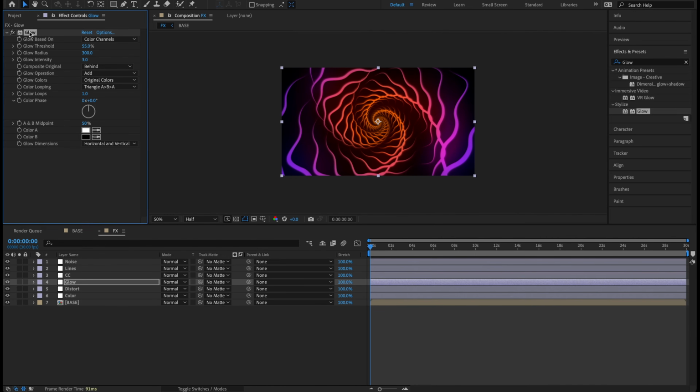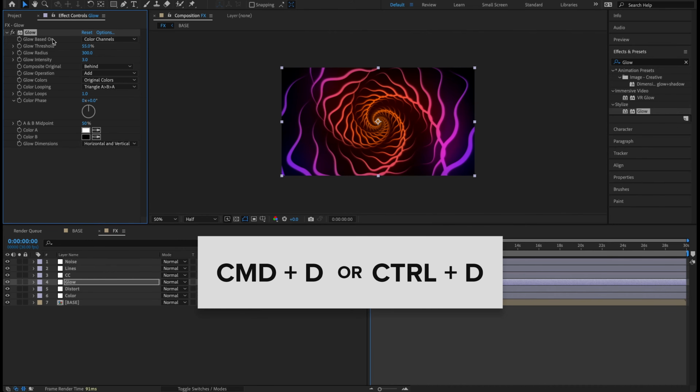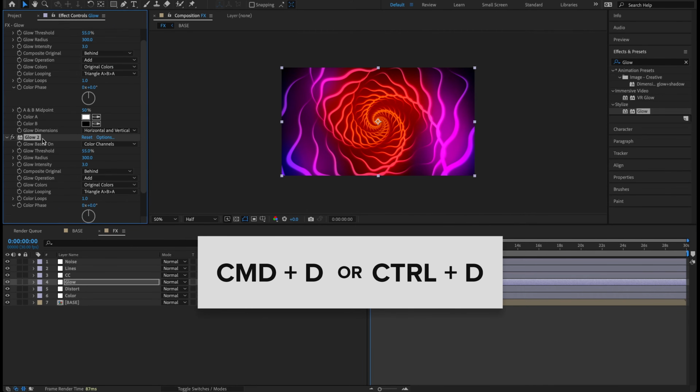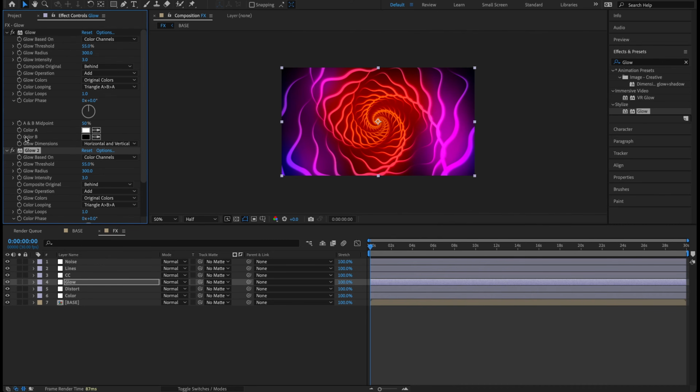And so I'm going to make sure I'm selected on that glow plugin right there. And I hit Command D right on top of it. And so all that did was perfectly duplicate the glow we had up here.